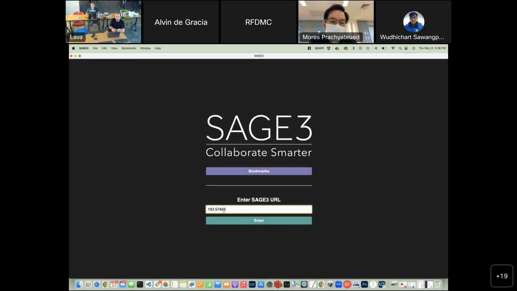Certificate wise, I think there's a generator in the server deployment folder to generate spoof certificates, kind of like how SAGE2 used to do. We haven't tested that full functionality, but we have had multiple people request that, so that is something we're going to support for sure.